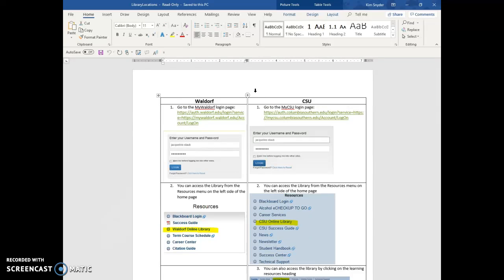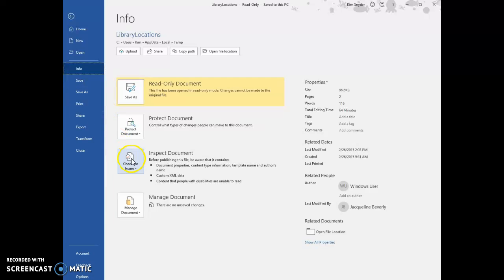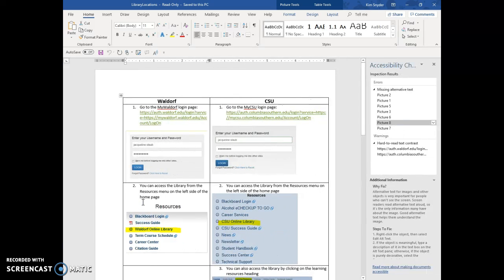So we want to make sure that TOGs and other documents that we have are accessible. To do that, we're going to go to File. We're going to check for issues, and we're going to check accessibility. When we do that, it opens up the accessibility checker here on the right-hand side.